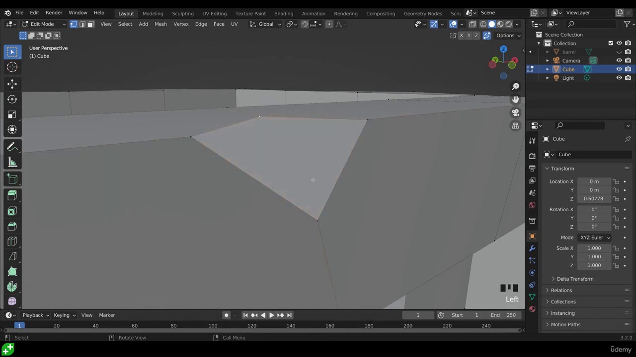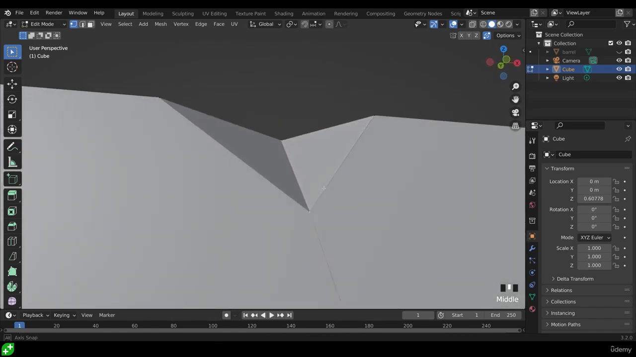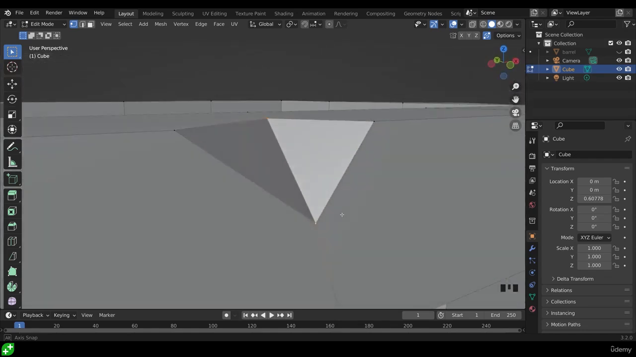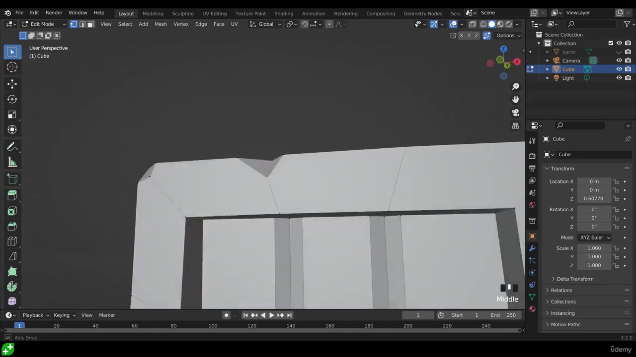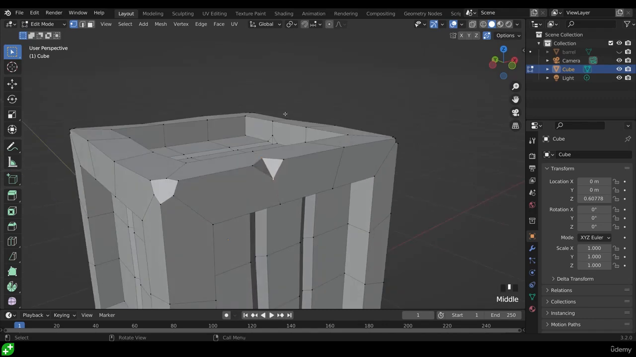So this time we will actually have to select these 2 and press J to join to tell it that's the way we want the cut to go in our quad. If I zoom out again, you can see there's a nice big notch in there. Let's do that for a few more.